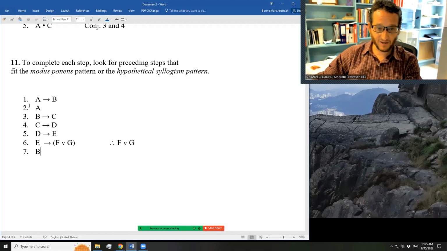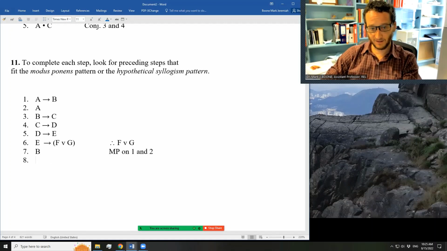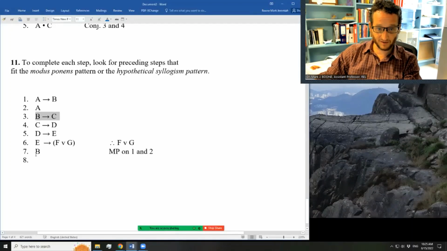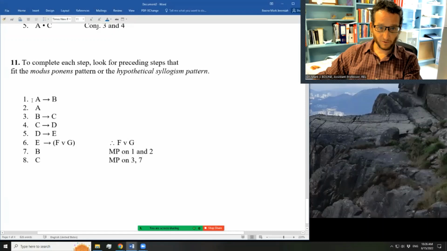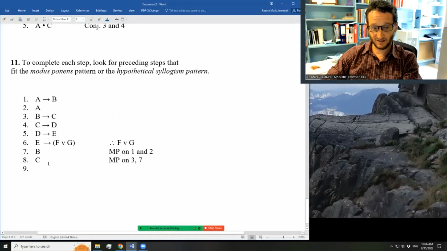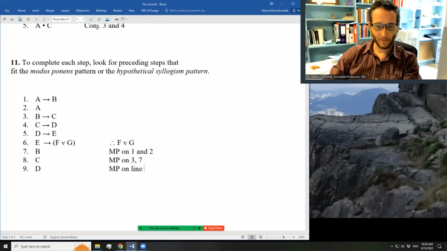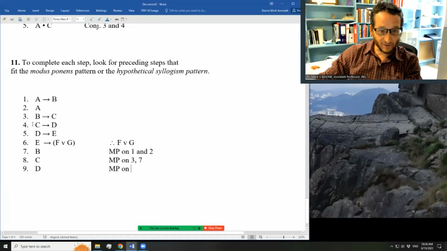I'm using it. We can get B from modus ponens on lines 1 and 2. And then using lines 3 and 4 in modus ponens again, we can get C. Not 3 and 4. Did I say 3 and 4? 3 and 7. We use lines 1 and 2 to get to 7, and then we use lines 3 and 7 to get to 8, which is C, and then we're going to use 4 and 8 to get to line 9, D. D follows from lines 4 and 8.